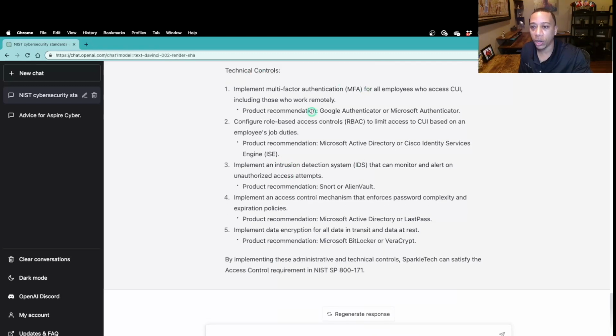So we need multi-factor authentication, and as I prompted it to do, it provides actual product recommendations. This can save you a lot of time that you would spend researching to find suggested products to satisfy these practices. ChatGPT is consolidating that for you here. So Google Authenticator and Microsoft Authenticator are some examples of tools I can use for multi-factor authentication. We're going to need role-based controls to make sure that our employees have access to only the information they require to do their job. No more, no less. And we can use Microsoft Active Directory for that.